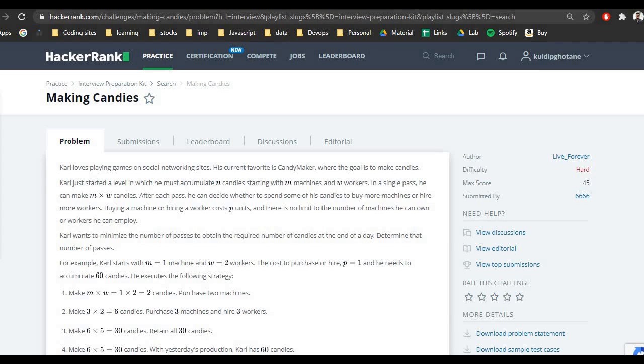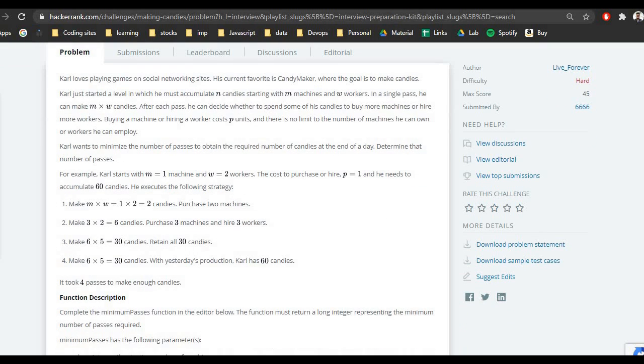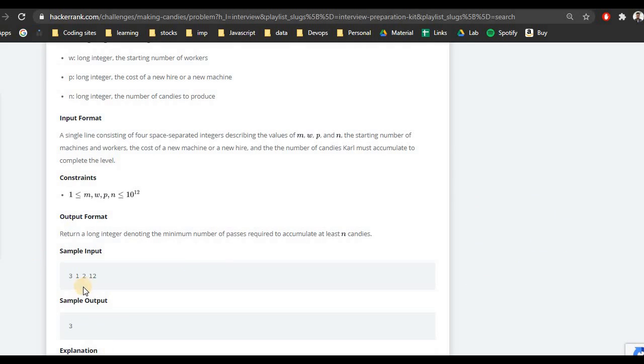So let's start. First, let's go with the problem definition. The problem definition is quite simple. First, we will be getting four inputs: machine, workers, M, W, P, N. P is price and N is the target. So what we will be getting is a simple straight line input like this. First will be machines, the number of machines. Second will be workers. Third will be price or purchase power, which we can use in order to buy either a machine or a worker. In this case, they cost the same. I don't know why a human is being compared to a machine, but that's okay. No offense taken here. And after that, this is the target we want to achieve.